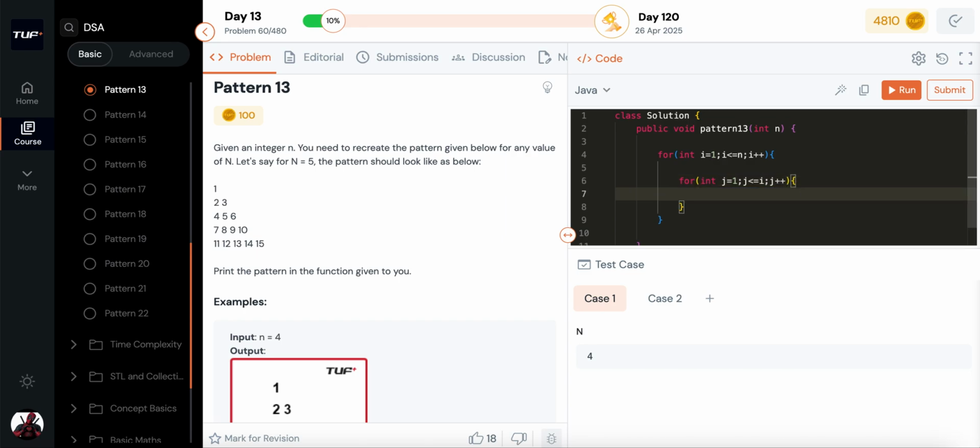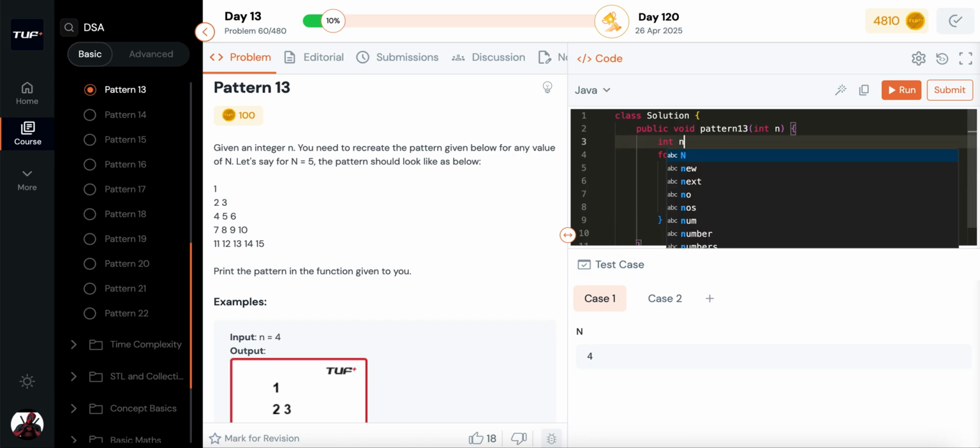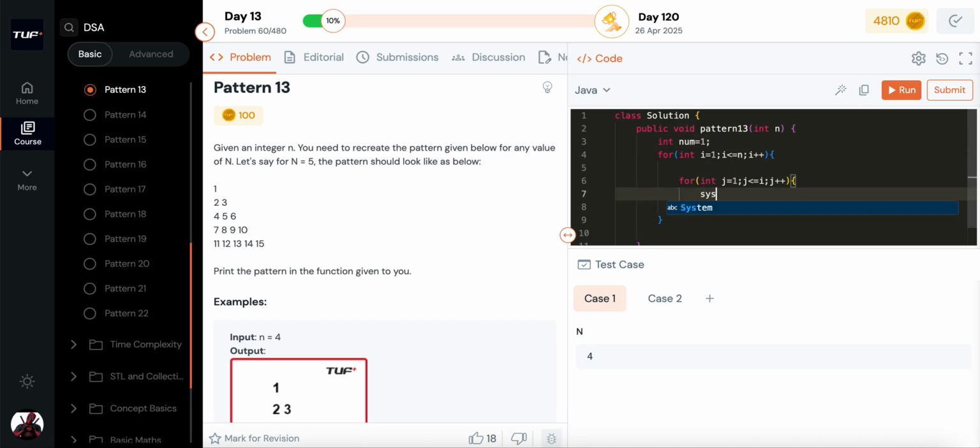So now comes what to print. So we'll be printing numbers. If n is equal to 5, we have to reach till 15. So we'll do one thing. We'll create a new variable called num, start it with 1, and we'll print that.